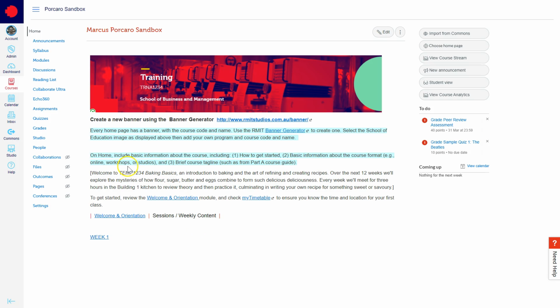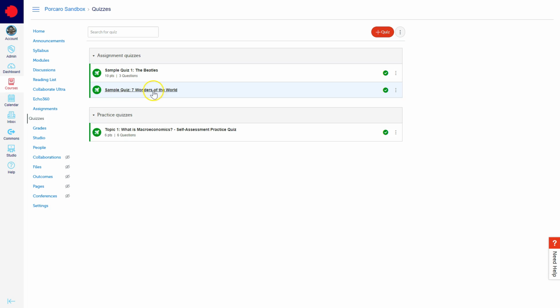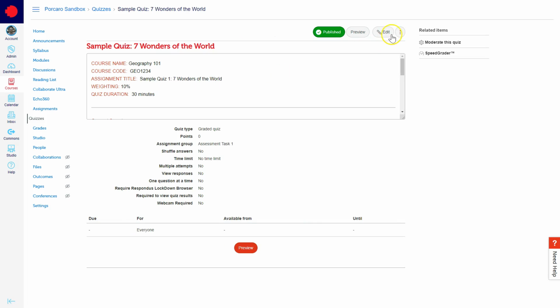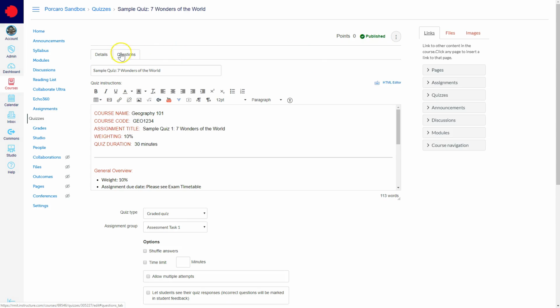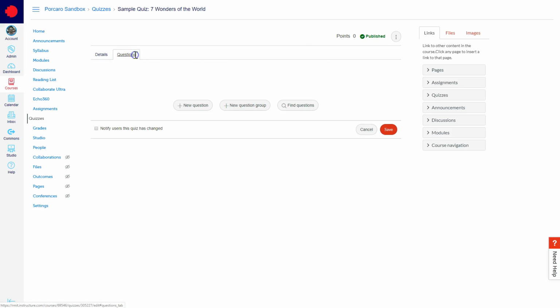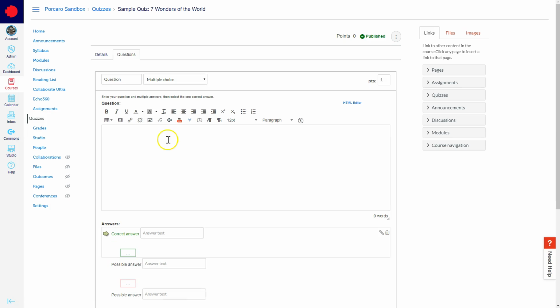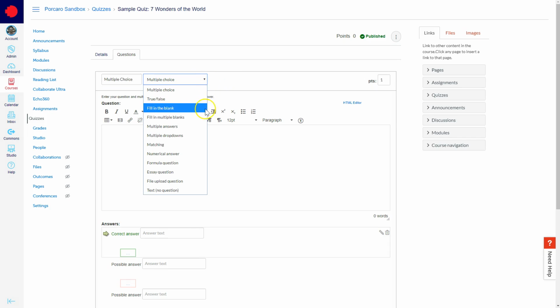Firstly, to access your quiz, go to the Quizzes menu item in Canvas and find the quiz you'd like to edit. Select Edit. Go to the Questions tab up the top and then select New Question. Firstly, you'd want to give your question a name. You can name it anything you'd like and select your question type from the drop-down menu. By default, multiple choice is always selected.